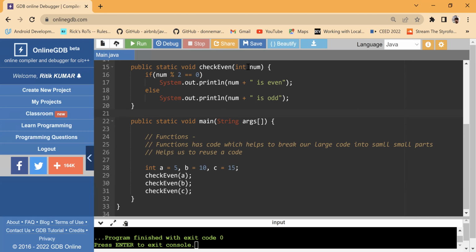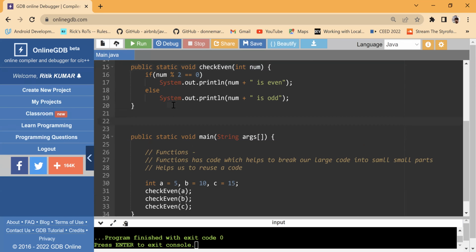It is not compulsory to give a parameter. If your function does not take any parameter, if you do not want to have any parameter, you can skip it. You can just write an empty bracket. So let's try to define a few functions and you will understand.